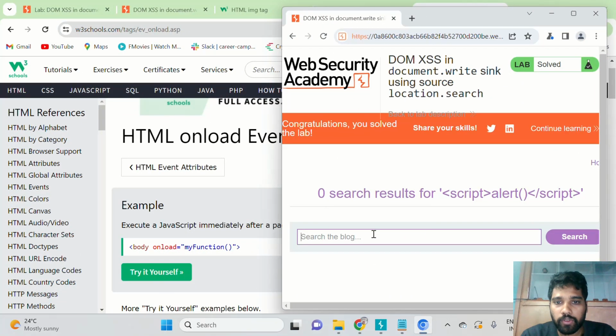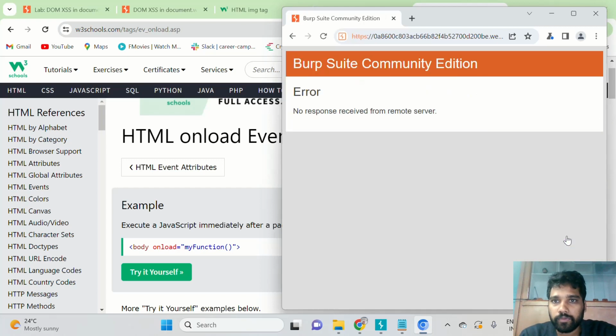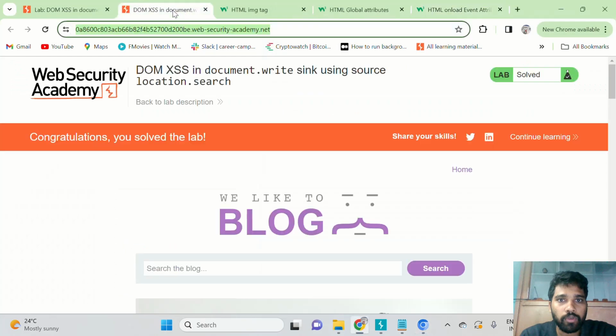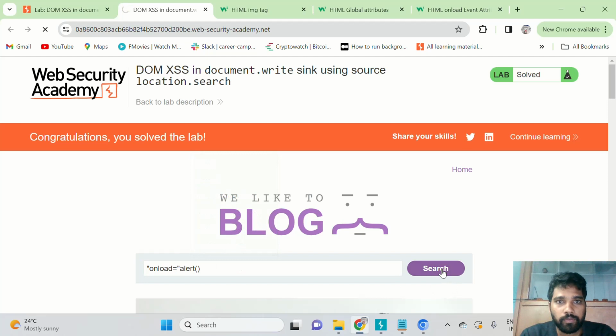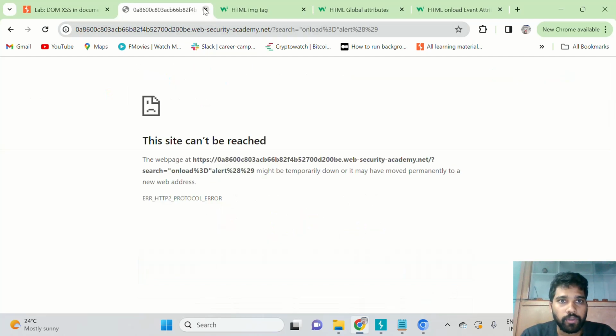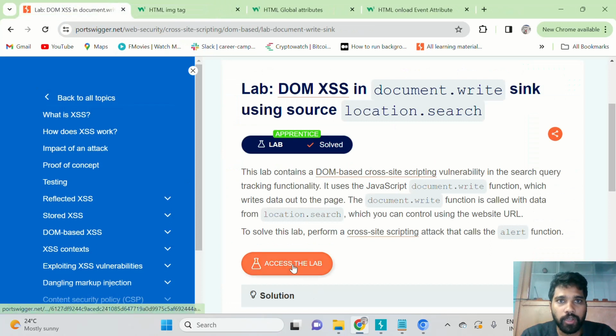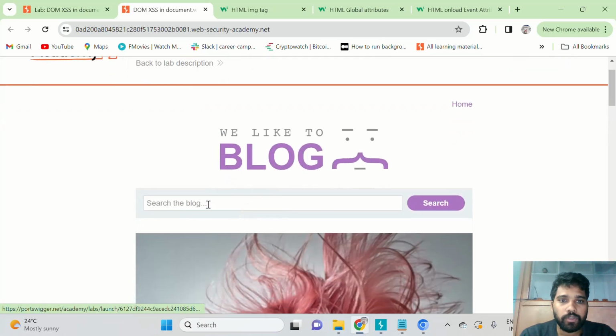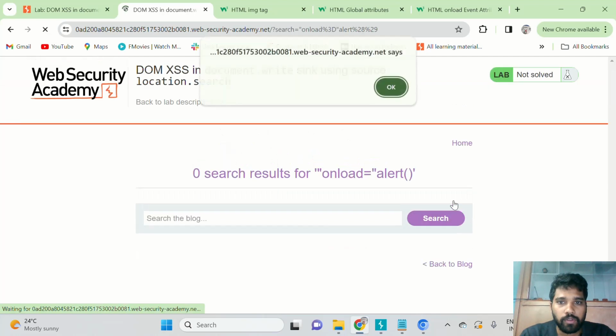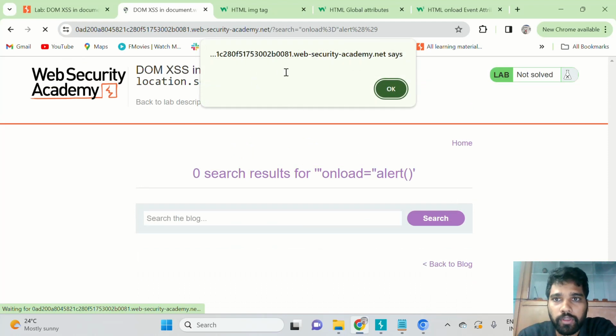Let's directly do this here. No response. Okay, this session has timed out. So what we can do is copy paste the URL, or we can add it here only. Okay, the session has timed out. Let's access the lab again. Yeah, let's paste the modified thing here. Cool, we are able to trigger the alert method.